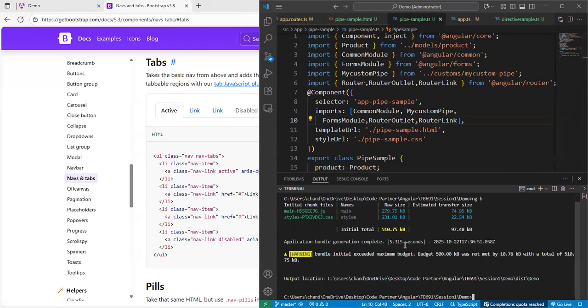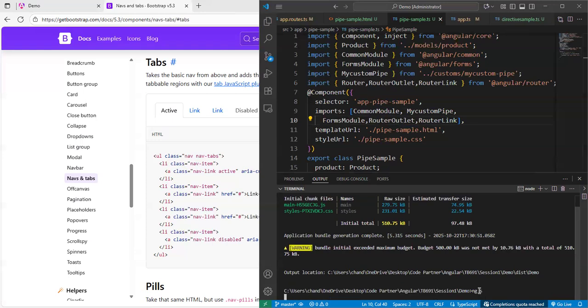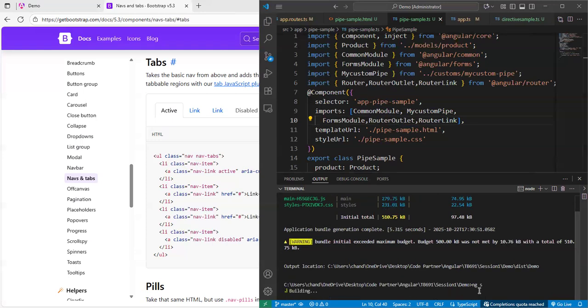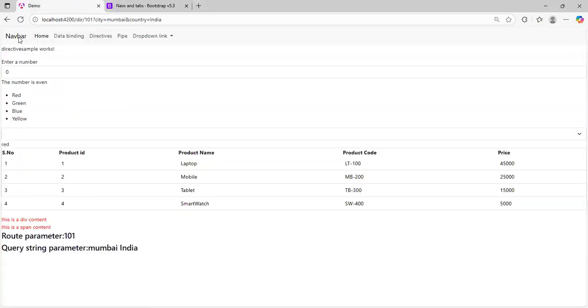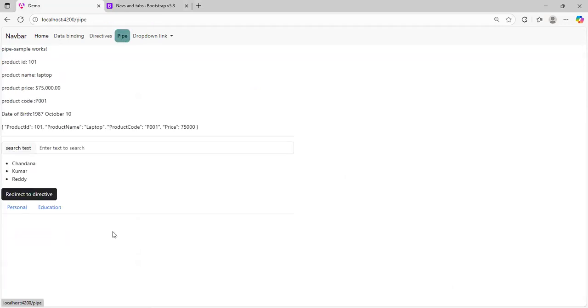Okay, now build it successfully. Then ng serve. Okay, now it's running. Open the page here. Open the pipe component here.